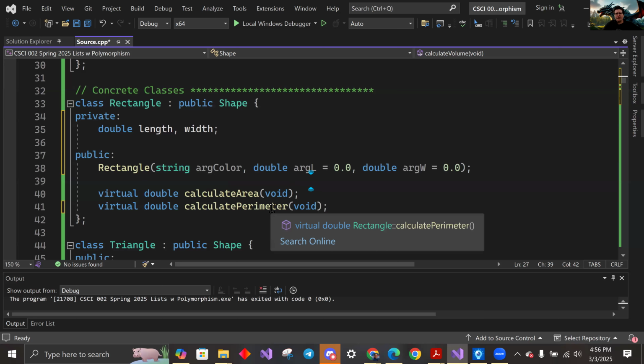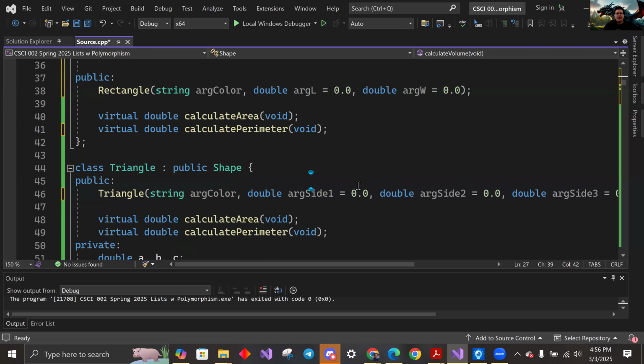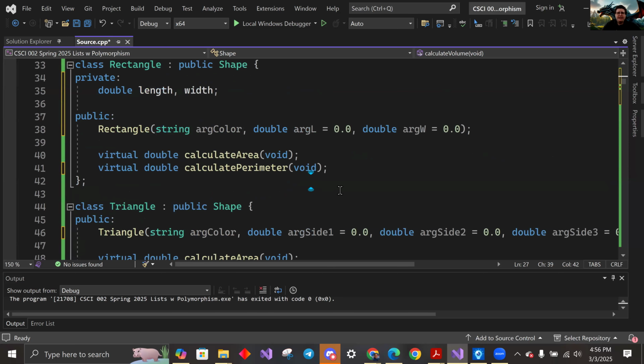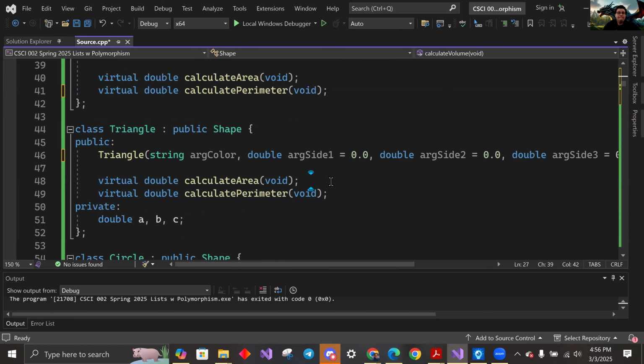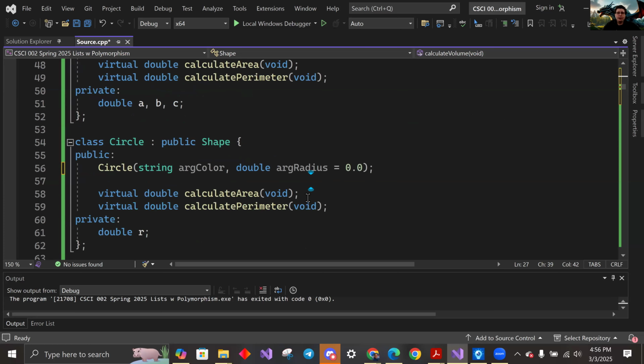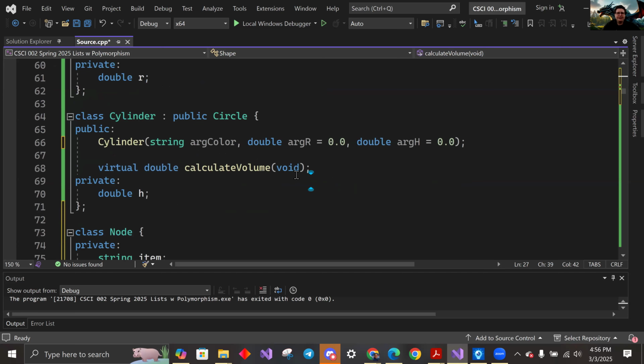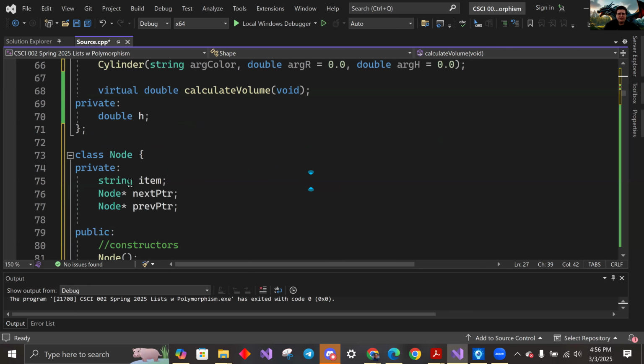Rectangle, it's got it in here. Triangle has the same one, area and perimeter. These are not three-dimensional shapes, so it doesn't have the calculate volume function. It doesn't make sense to have a calculate volume function. Circle is a two-dimensional shape, so it doesn't have volume. Cylinder is 3D though, so it has volume. And then we've got our node class, which is doing a string right now. Later on, we're going to change that to tell it to take in a shape.